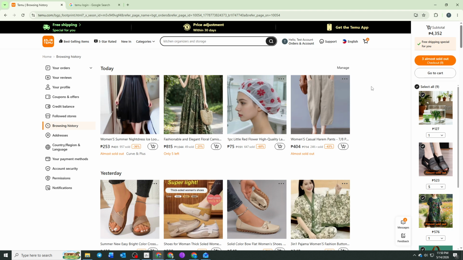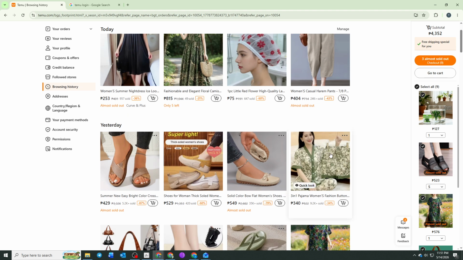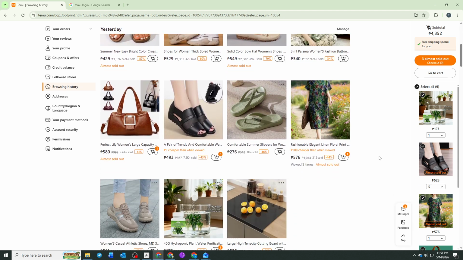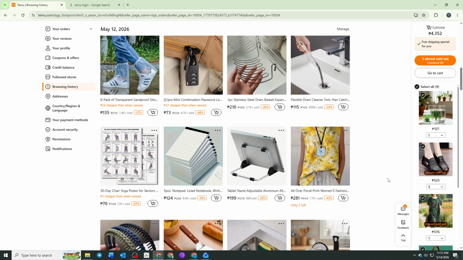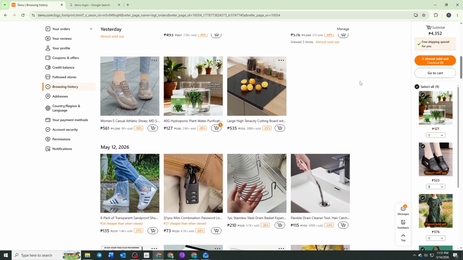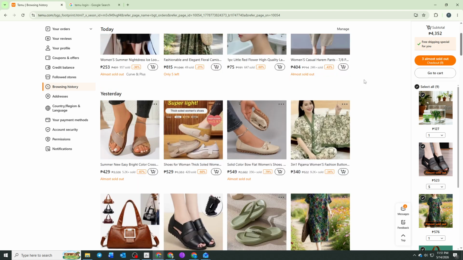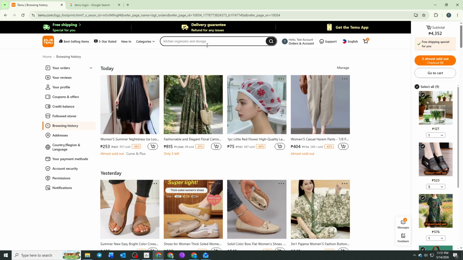It is also important to understand why items become discontinued. On Temu, products may be removed due to low demand, inventory changes, supplier updates, or seasonal availability. When a product is no longer supported or restocked by sellers, it may disappear from search results entirely. Because of this, sometimes the only way to track a discontinued item is through your previous activity, saved pages, or order history, rather than searching for it directly.